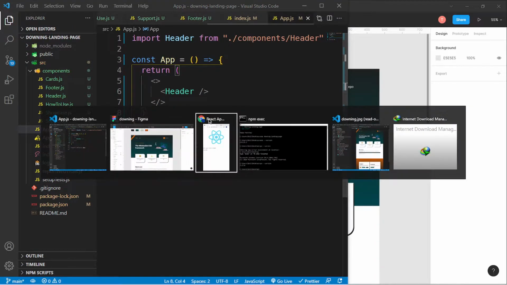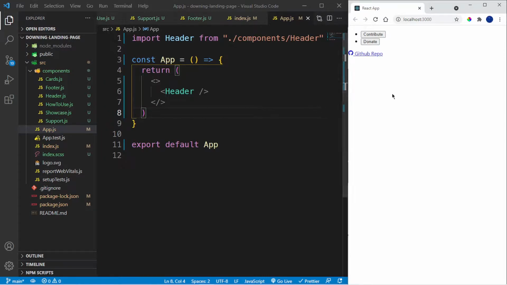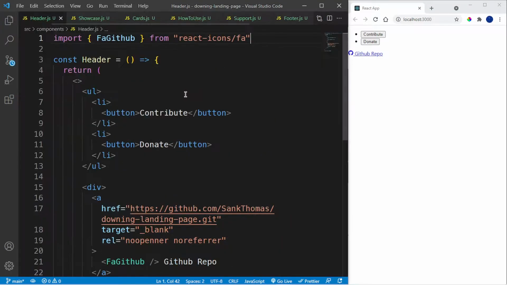And then let's save this, and then let's see what we have on the screen. Reload this. Okay, would you look at that? So we have the contribute, donate, and we have the GitHub repo on the screen. Okay, so this is looking fantastic. Now let me go back into the header. Where was my header? Right inside here. Let me close this sidebar.